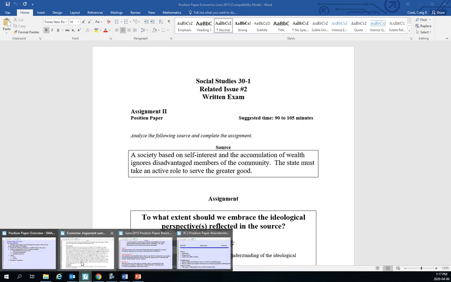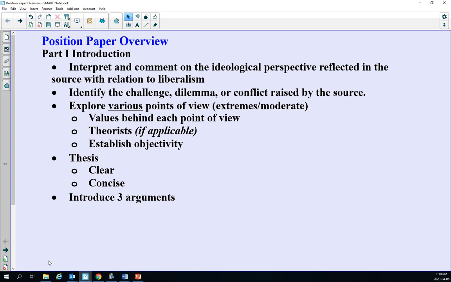Next thing I'd like to point you in the direction of, I guess, is just a brief summation of what you need to do in a position paper. All you need are 5 paragraphs. You can have more. If you're a good writer and you can expand beyond 5 paragraphs, that's fine. But bare minimum, you need at least 5 paragraphs.